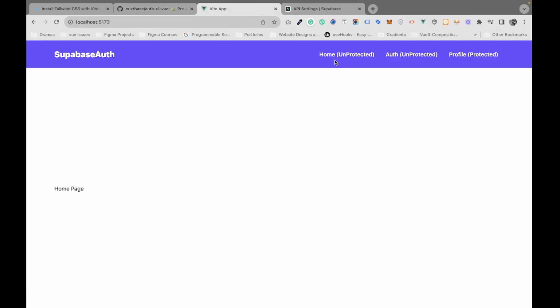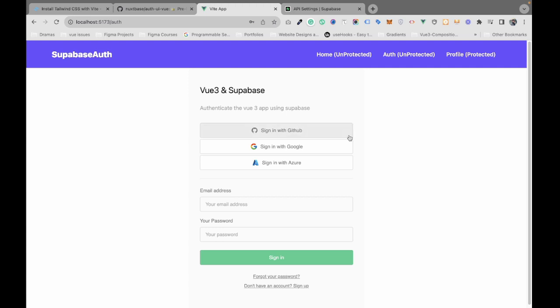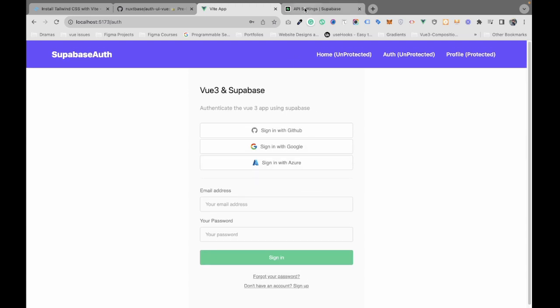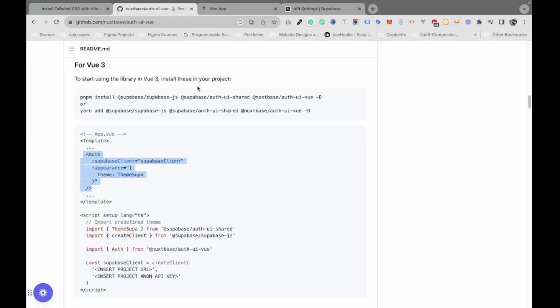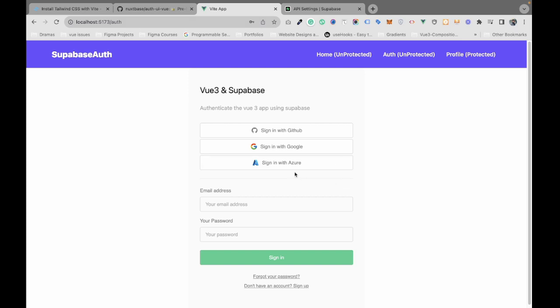And here, wait, it is refreshing, so let's wait for that. If I come to auth, see, this is how it looks, so beautiful. That's why I said it's so easy to implement. So as you know, we will not use this Azure. So these are default social providers.